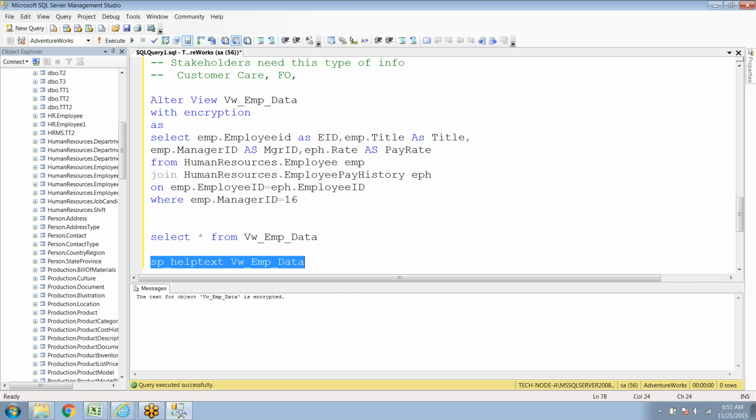Text not visible. Got my point? So if you want to encrypt, you just write encryption. That's it. It is not a programming language, SQL server, SQL language, right? It is a language which deals maximum only with database objects, not for any other purpose.